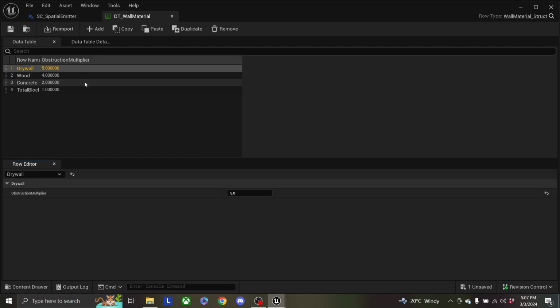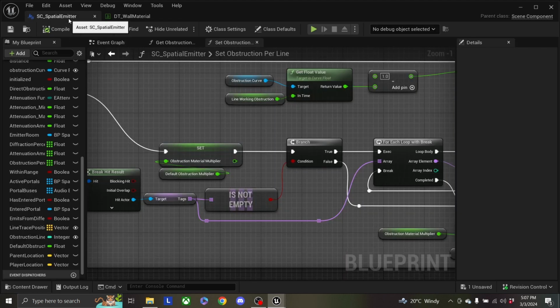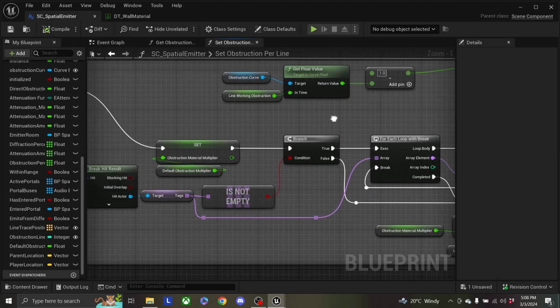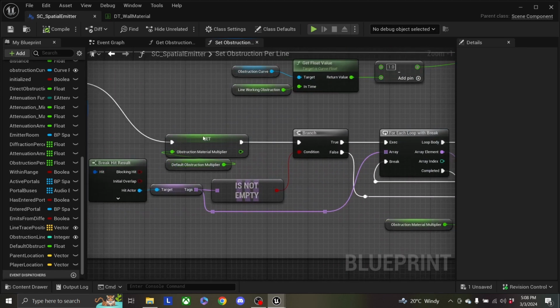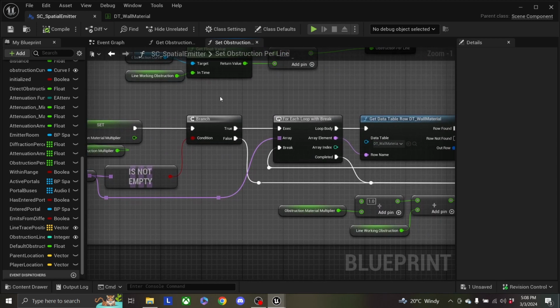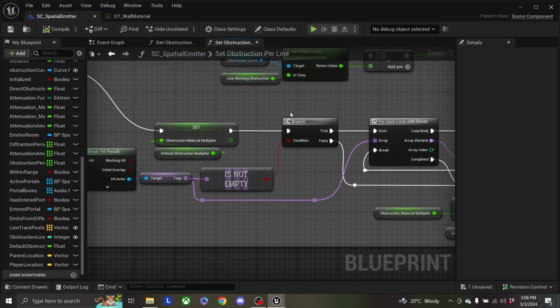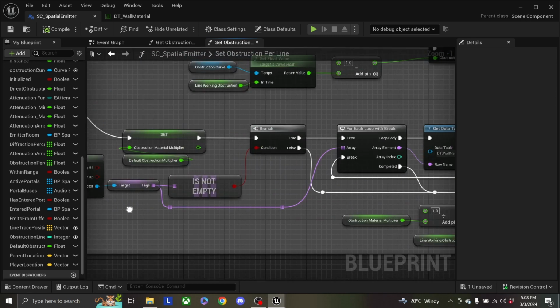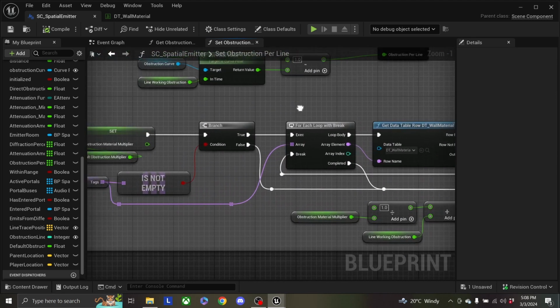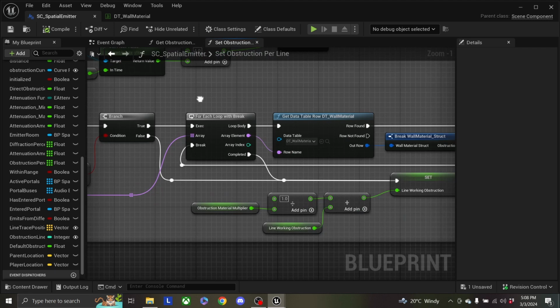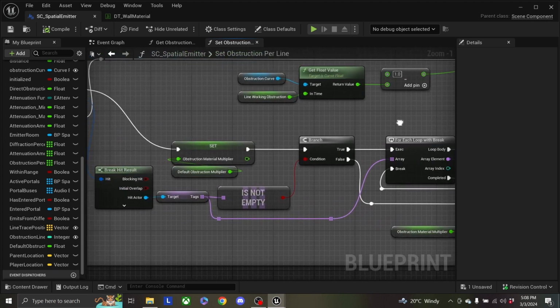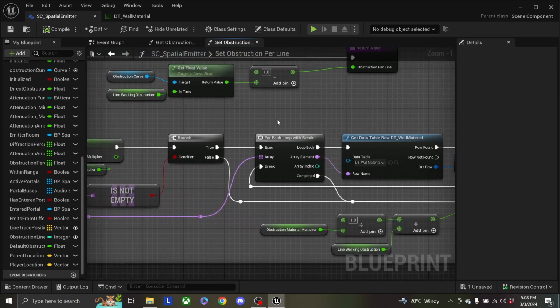This is a data table. The struct is just a float, this obstruction multiplier float. But I'm using a data table so I can compare it against the rows. So back into here. This default value is basically just so if we don't get any results back from checking the tags of the hit result, we'll still have a default value to go off of. The default value is 3, which I just felt was kind of in between the various different types of walls.